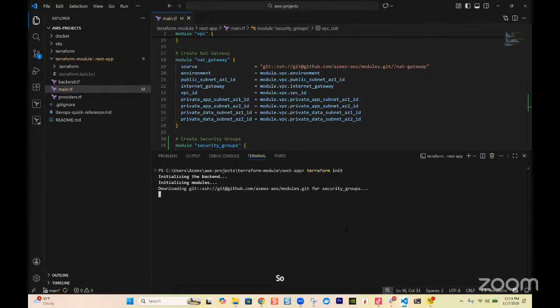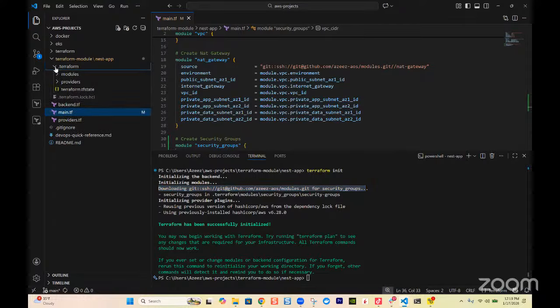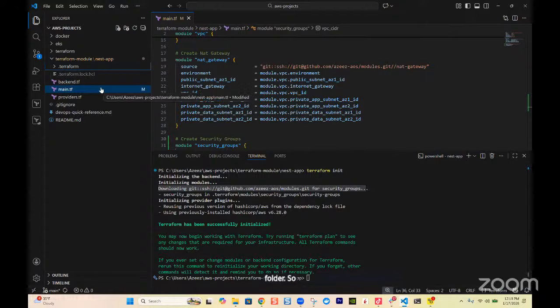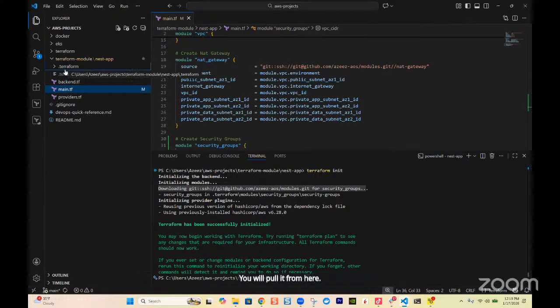So the terraform init is going to download. You can see here, it downloaded the security groups module. That's going to download the module, right? So I told you guys last week that when you type terraform init, it downloads the module and it will store it locally here in this .terraform folder. So that way, when you now run terraform apply, instead of it going to your repository, it will pull it from here.